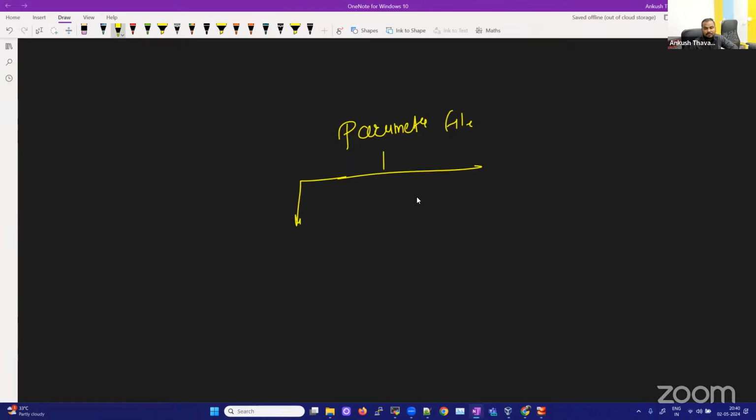So what we discussed about the parameter file: there are two types of parameter files we have seen. What is the first file? The first file is your SP file, and the second file is your text file. As I said earlier in the last lecture, SP file is your binary file, and P file is your text file.